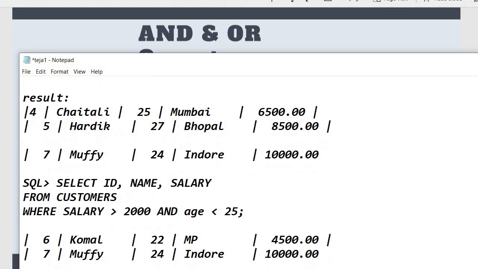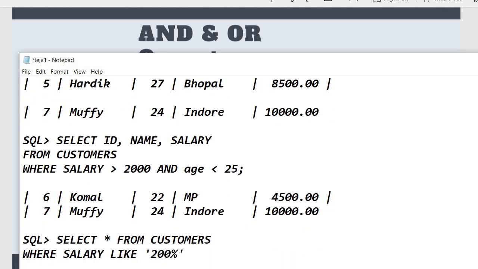Here you can see I've done the AND operation. SQL: select ID, name, salary. Here customer is the name of the table, salary is greater than 2000 and age is less than 25. I had set the limit so that it will select the persons who have salary greater than 2000 and age less than 25. It will select from the table.